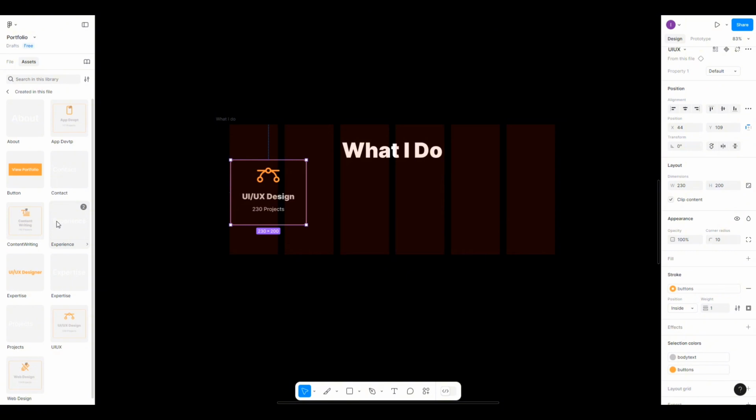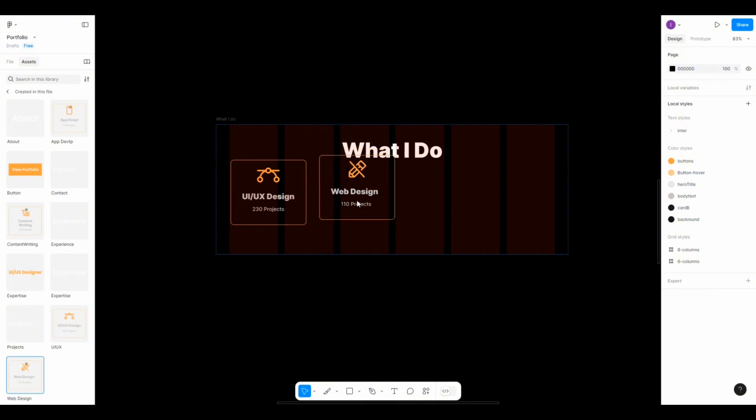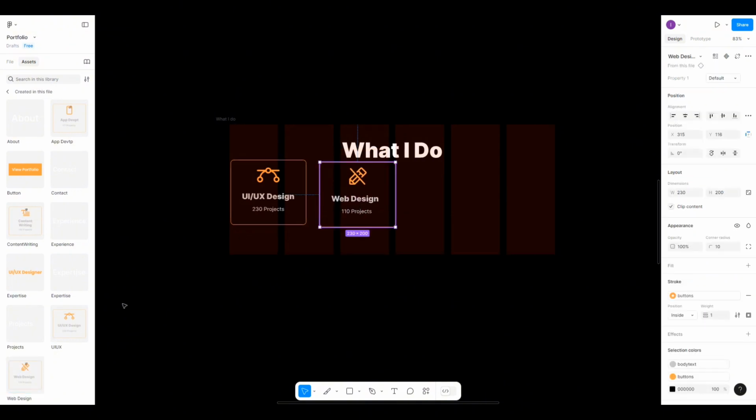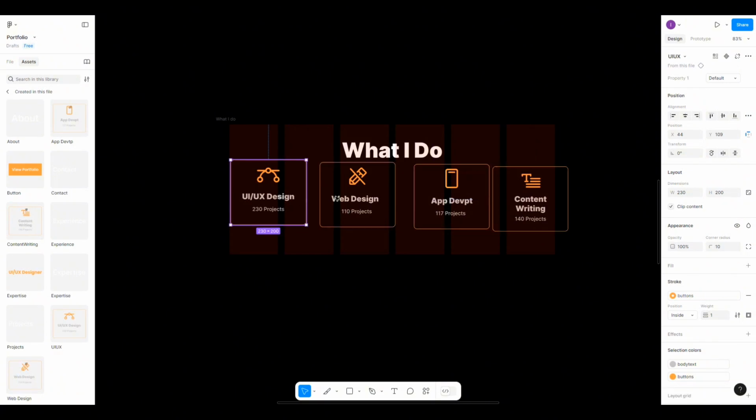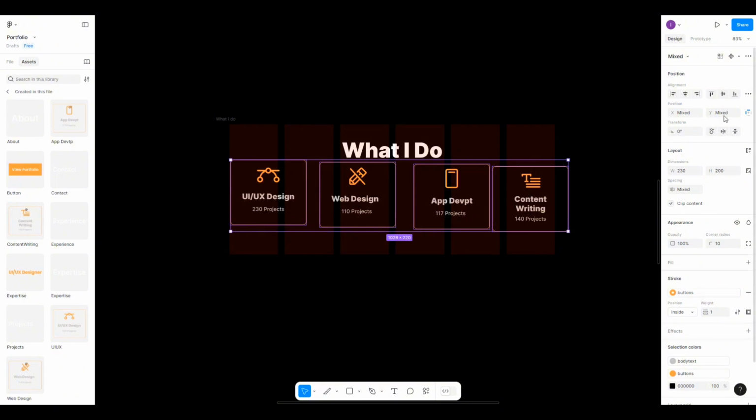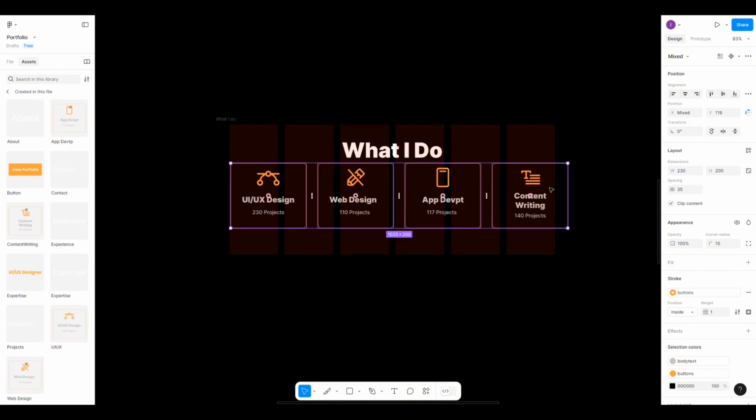Followed by the website design, stay there. Followed by the app development, followed by content writing. So make sure all of them are inside the frame. Select the 3, 4 of them together, and distribute the horizontal spacing, and make sure they are inside the frame.